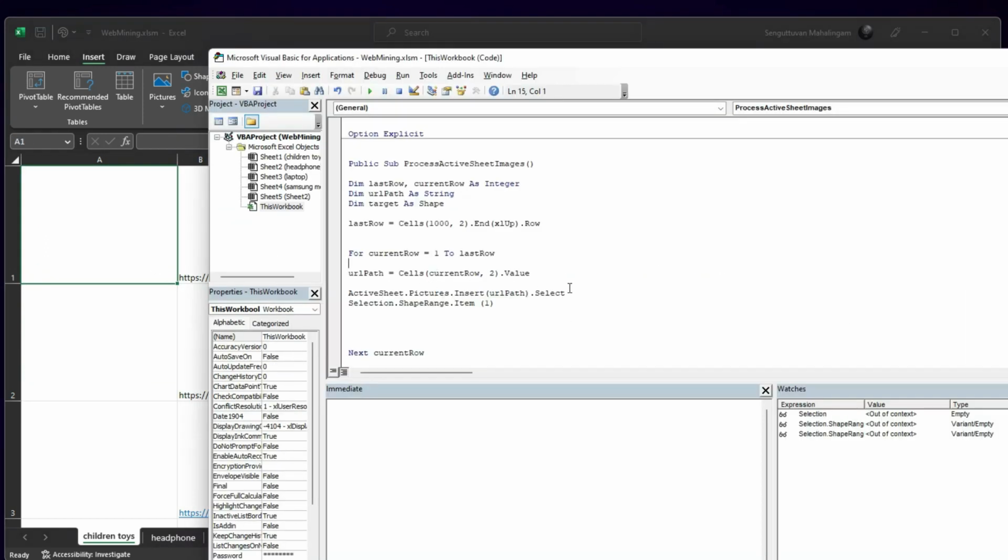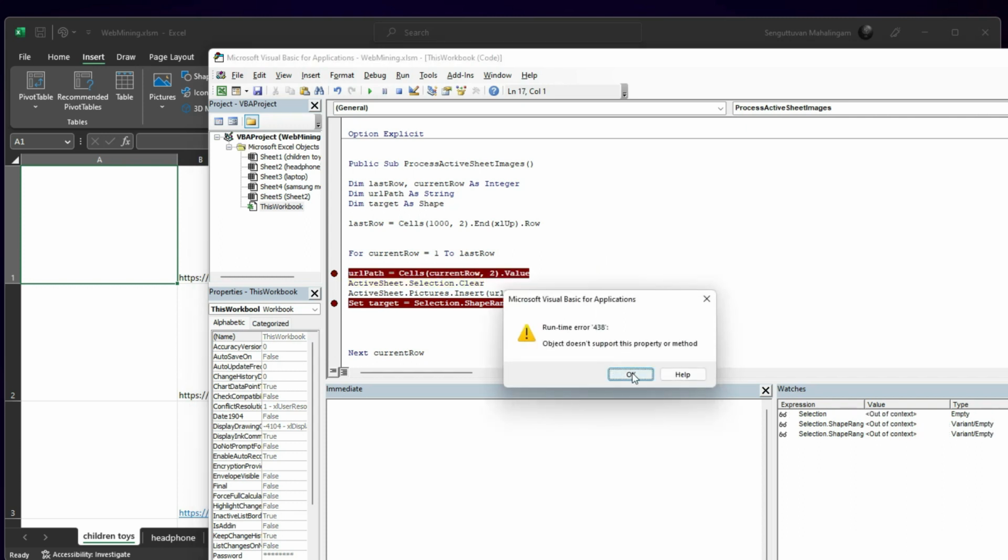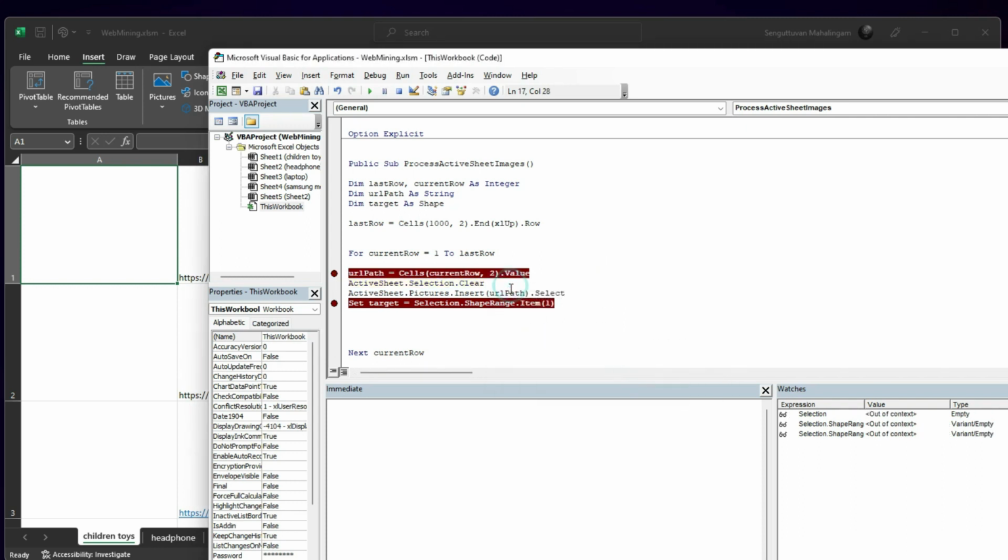And before we begin, first let us clear the sheet, active sheet dot selection dot clear. I actually added active sheet dot selection dot clear, the selection first, and then insert the picture and select it immediately. And now set the target as this one. So by now if we reach this point, it should be totally fine. Let's check the F8. Object does not support this property. Okay, this is a method, right? So let's try again.